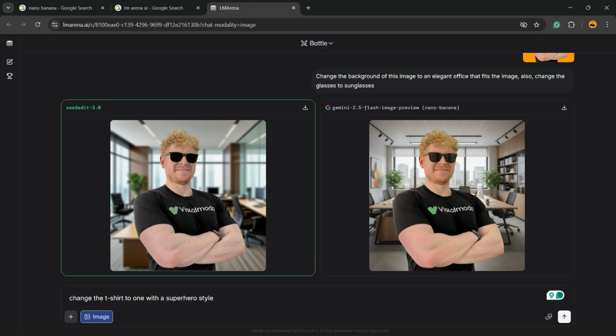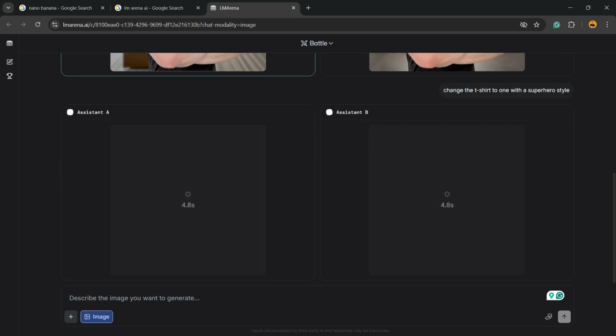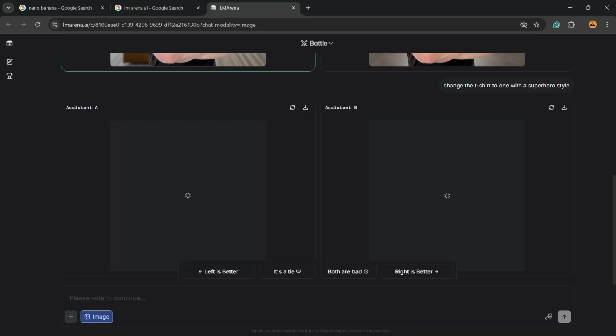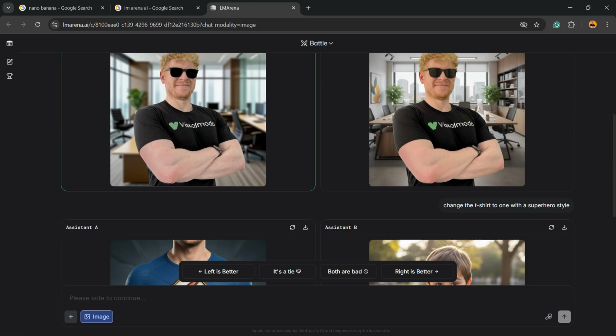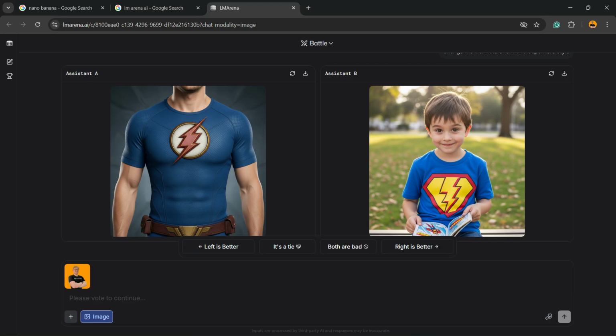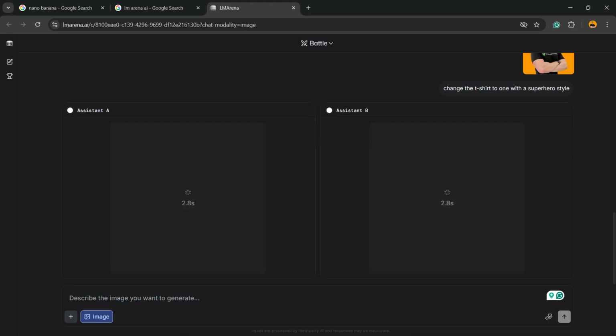Now I would like to change the t-shirt, okay? So all I have to do is write a new command. And at every moment you can simply select the image and copy, okay? Let me write a new command. As you can see, the results appear really fast.